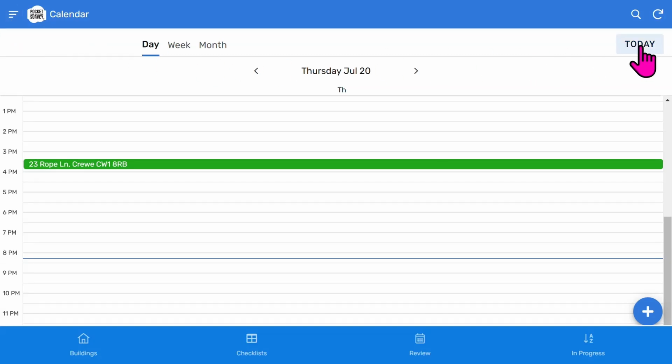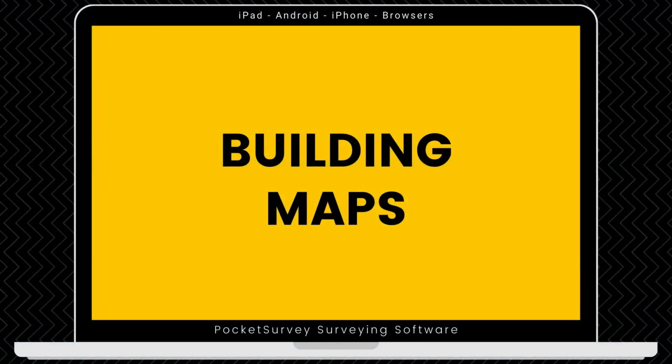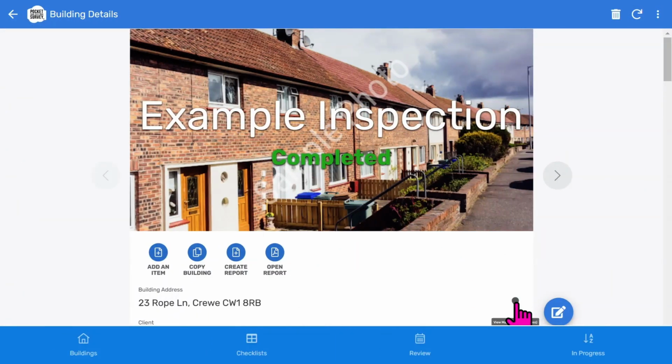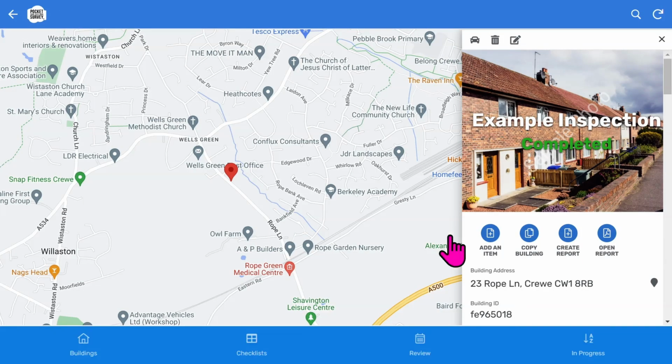Now let's look at the Maps feature. If you enter the postcode address, the Maps feature will show maps of all the buildings in your database. And as usual, you can tap to view the building record. If you want to get directions on site, you can scroll and then tap the View Map button. And this will launch Google Maps and allow you to get driving instructions by tapping the Get Driving Directions car icon. So that's the Maps feature.